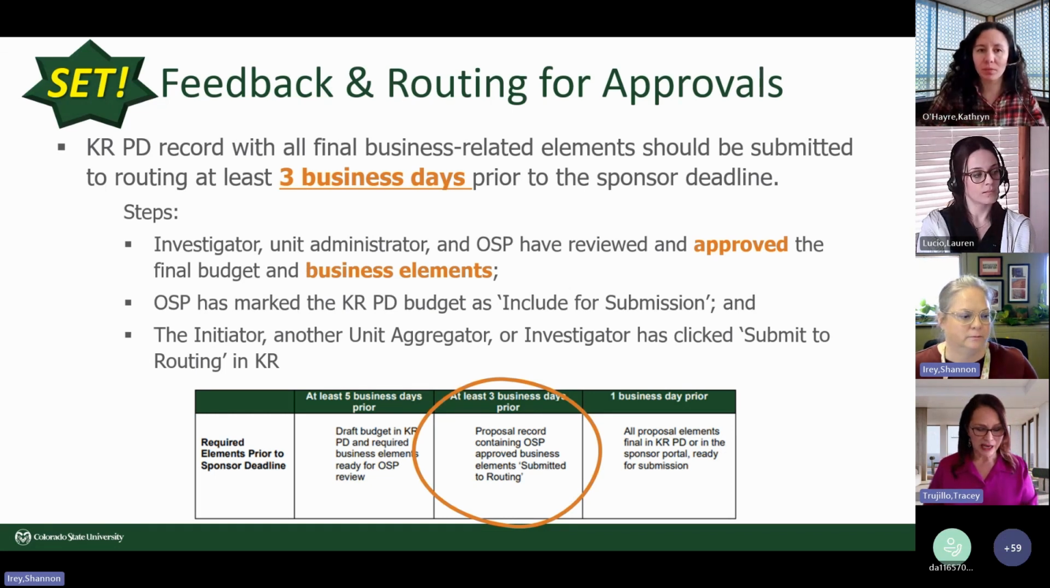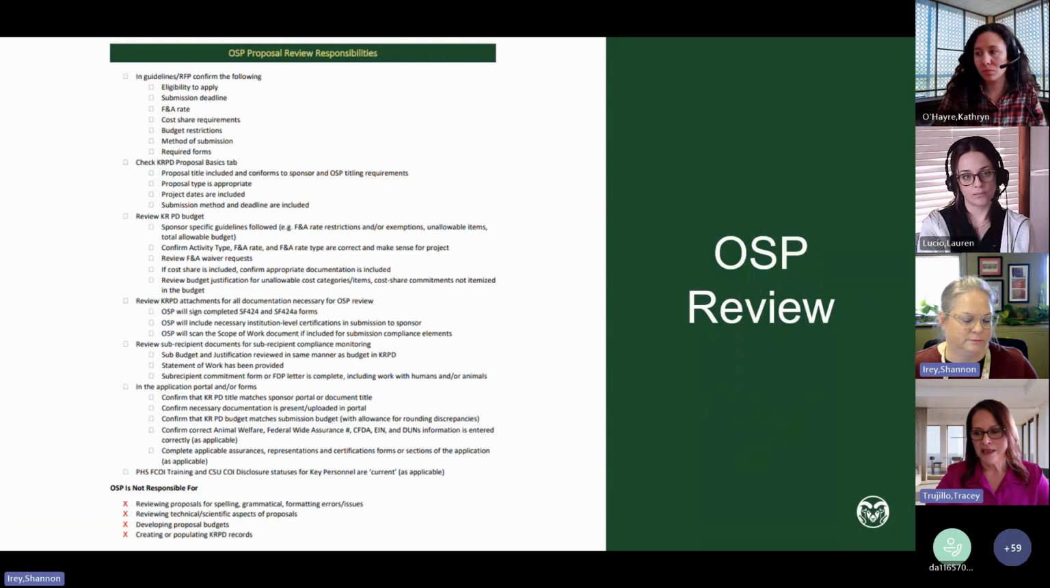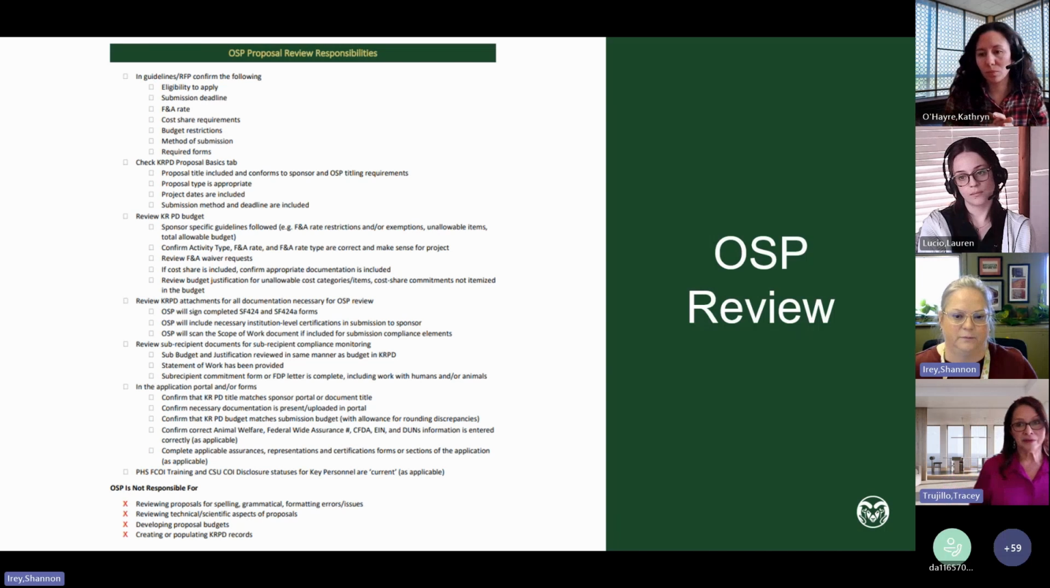Shannon had already shared the link for guidance. There is in one of those tiles the proposal, review, and submission. So if we go to the next slide, this is one of the things that you can find in that guidance link under the proposal, review, and submission tile on the sponsor programs website. It's a checklist of OSP review responsibilities.